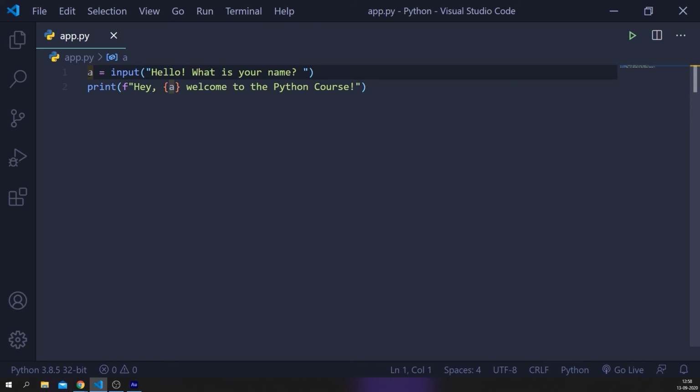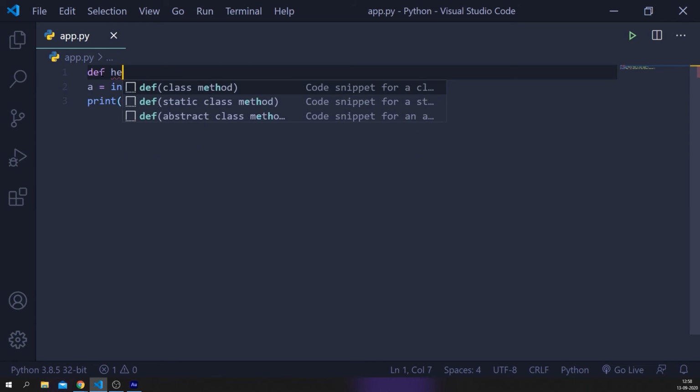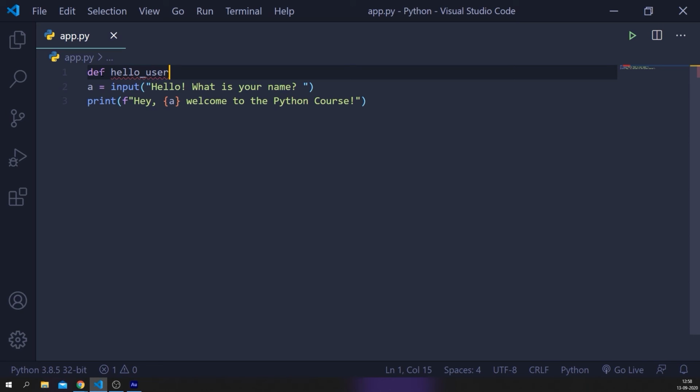So we start by typing def. That is a reserved keyword in Python and is short for define. When the Python interpreter sees this, it knows that we are defining a function. And now we have to give a name to our function. Let's say hello_user. Here you should use lowercase letters and separate multiple words using an underscore. After that we need to add parenthesis followed by a colon.